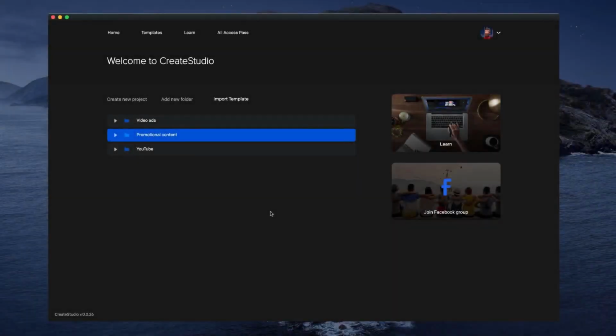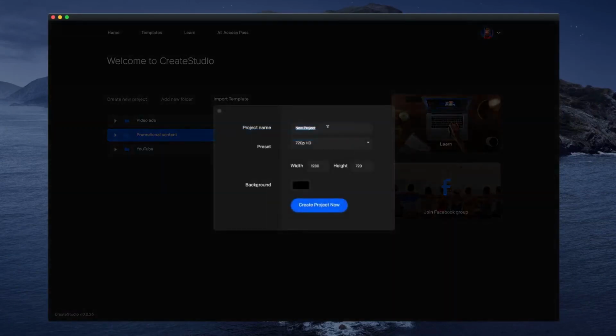In this video, you're going to learn how to create a new project. So first of all, simply click on Create New Project. Give your project a name, and then you can select a resolution for your video. Now if you want a vertical video for mobile stories, simply select Stories.